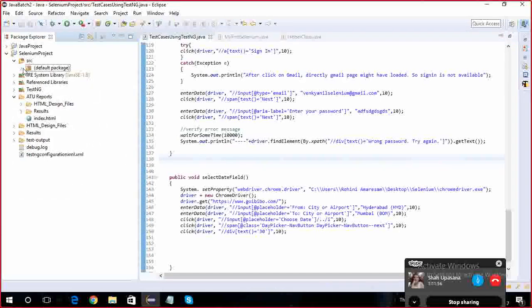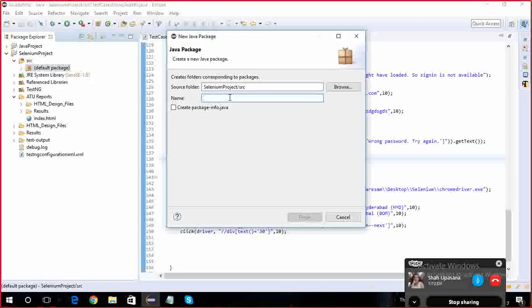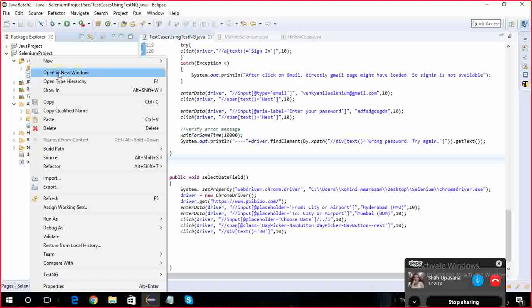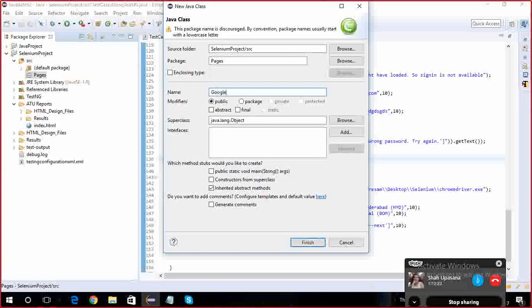See here, this is the default package. Now all pages I will keep in one package, the pages package, so all pages will be available inside this. Now what are the pages? Tell me. Google home page. That is one class.